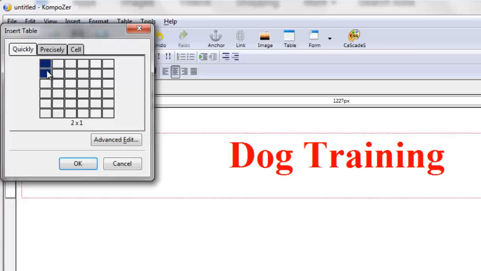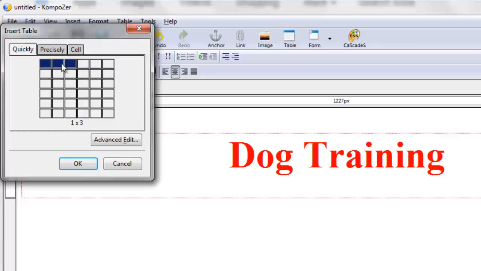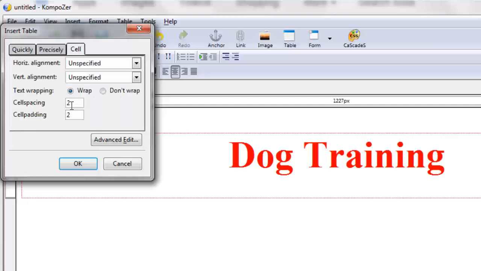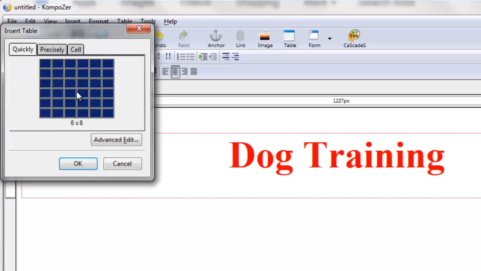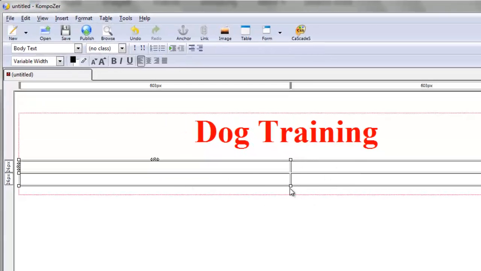What I like about Composer is it gives you the ability to specify, okay, I want this many columns and I want this many rows. In this case, I'm just going to do 4, and you can specify the cell spacing, which is in between each cell. How much space do you want? So this is a table here. We can always tweak it if we would like to.